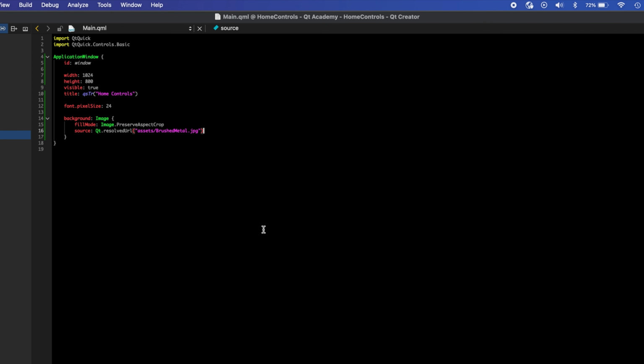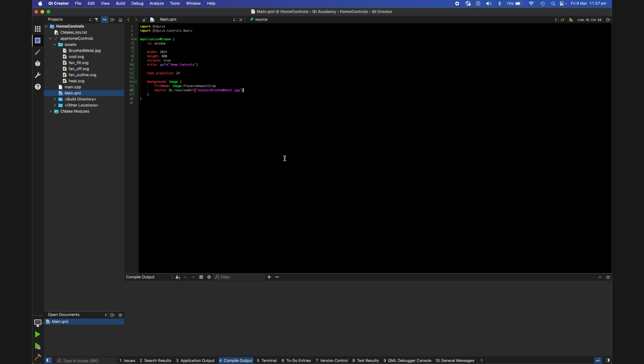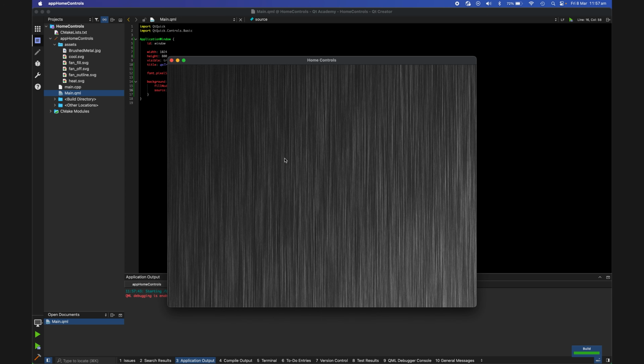A tip about URL resolution. While image doesn't explicitly require it, it is a good habit to always use Qt.resolvedUrl for all relative URLs when used on a property that expects one. When using Qt.resolvedUrl, the URL is resolved to the base URL of the current QML document. Now you should be able to build and run and see a nice-looking window with a brushed metal background.